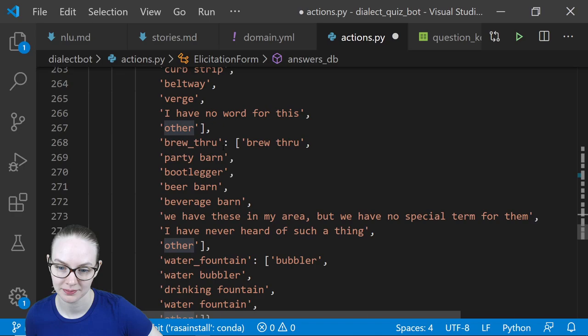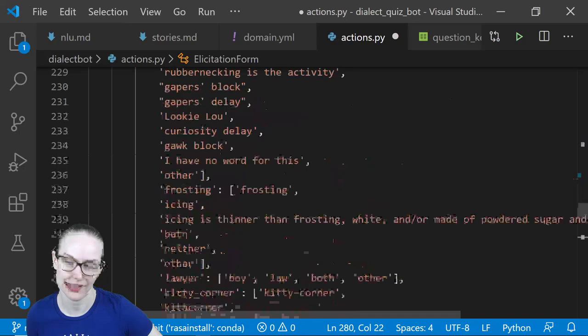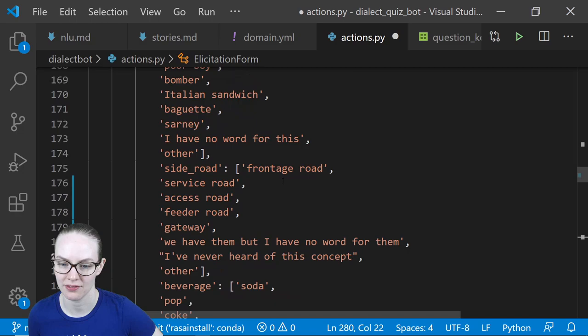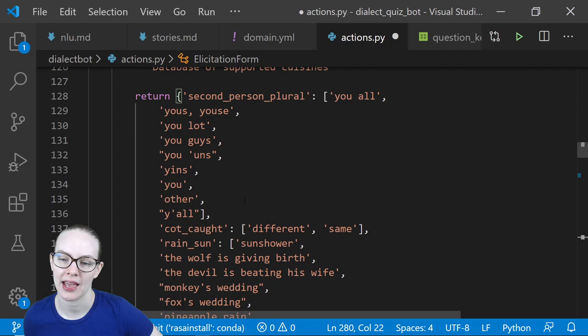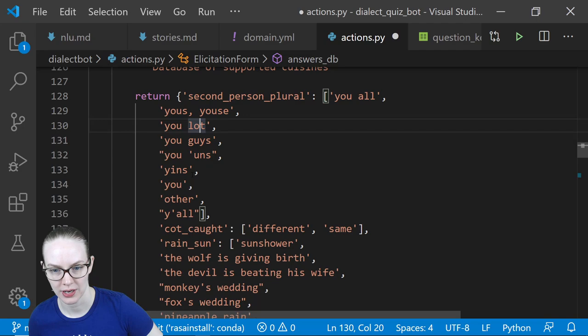And it looks like we don't have any other leading or trailing spaces. So what we did last Friday was we took all of the multiple choice answers. We have, I want to say, 19 questions. I'm pretty sure it's 19 questions, and have created this dictionary we can use for exact string matching. So for the second person plural slot, we're going to see if somebody says, you all, yous, you lot, you guys, youns, yins, you, etc. And that's the thing that we're doing.